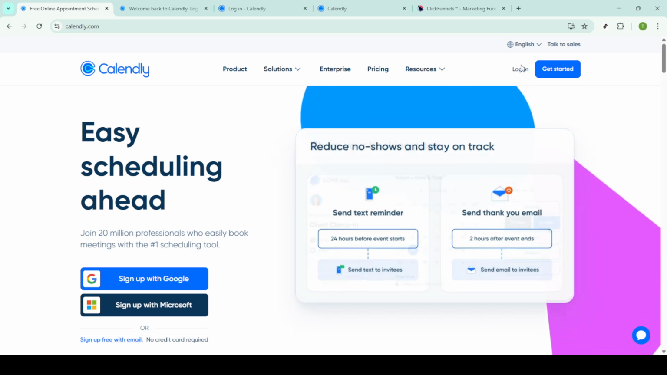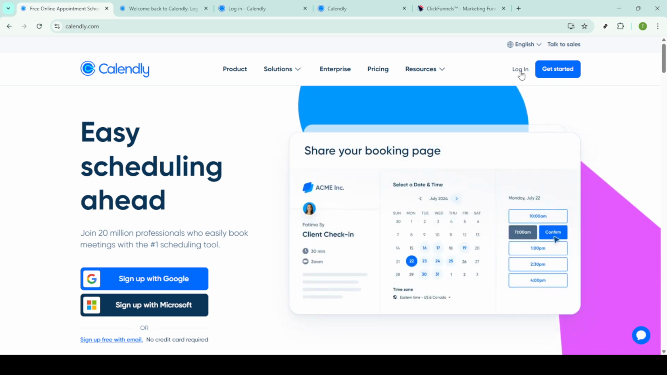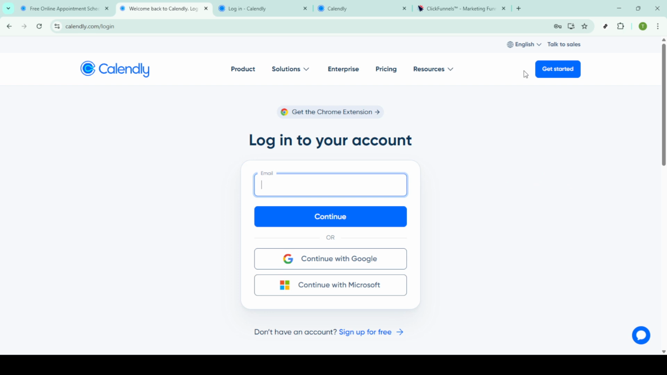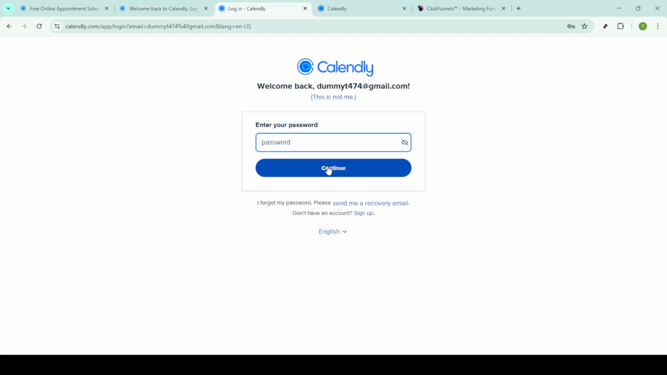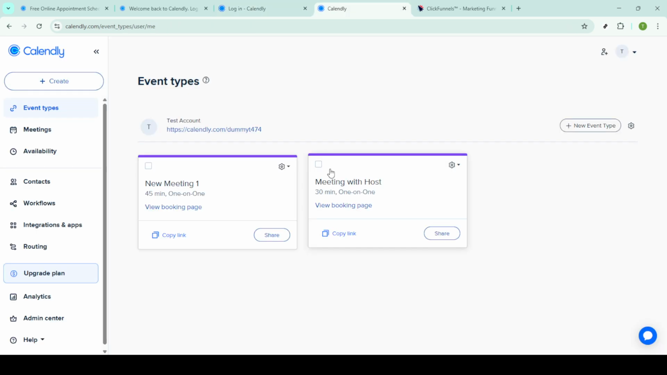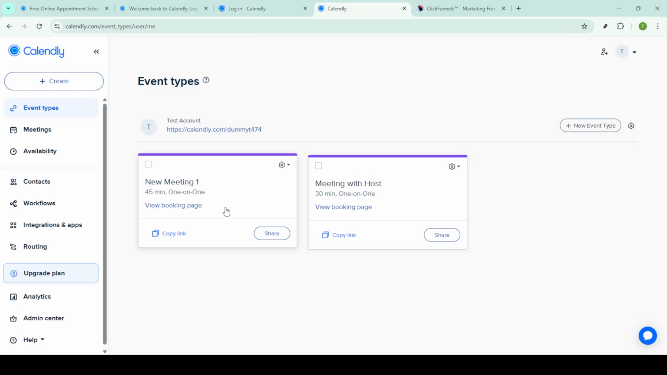If you don't have an account yet, you can easily sign up, but for today we're assuming you've already registered. Next, click on the login button at the top right of the page. Enter your email address and click continue, then enter your password and press continue once again. If you have forgotten your password, there's always an option to recover it right below the password field.